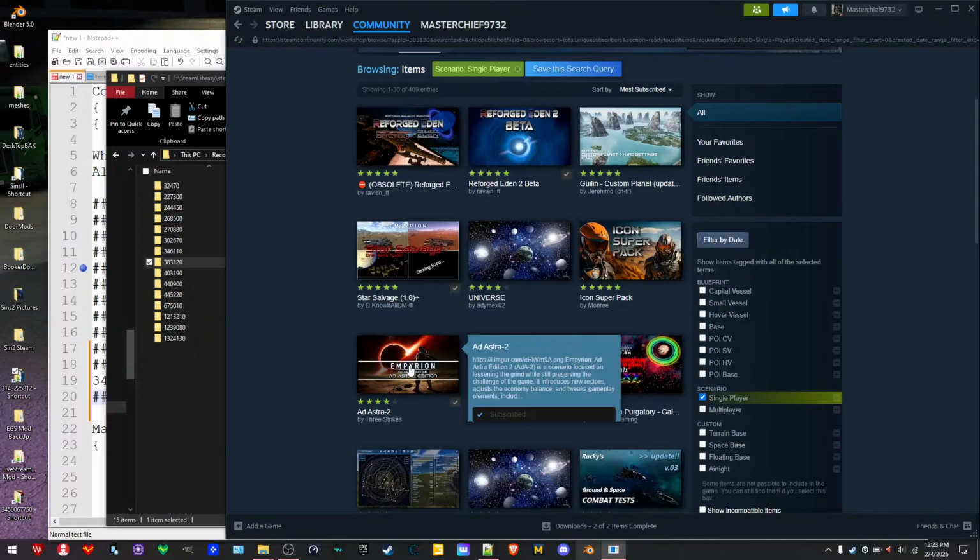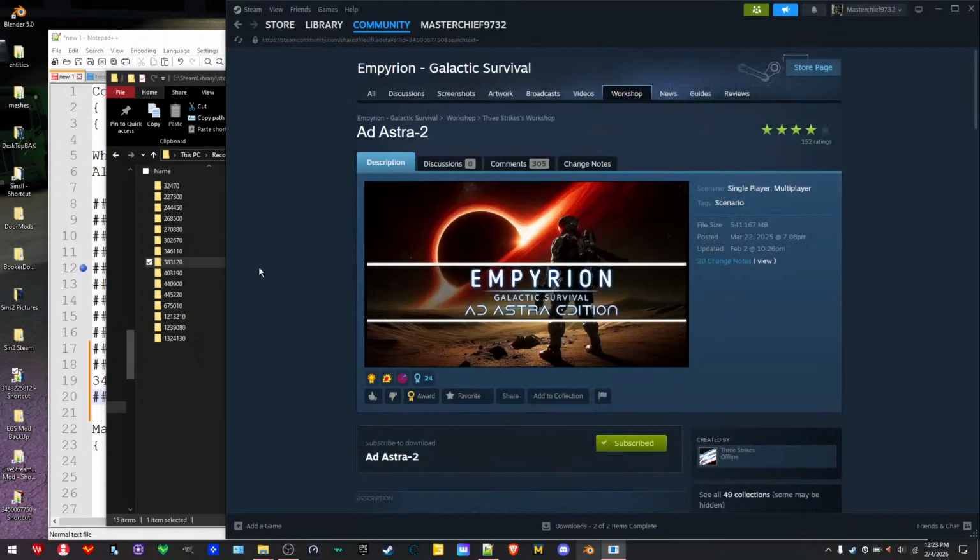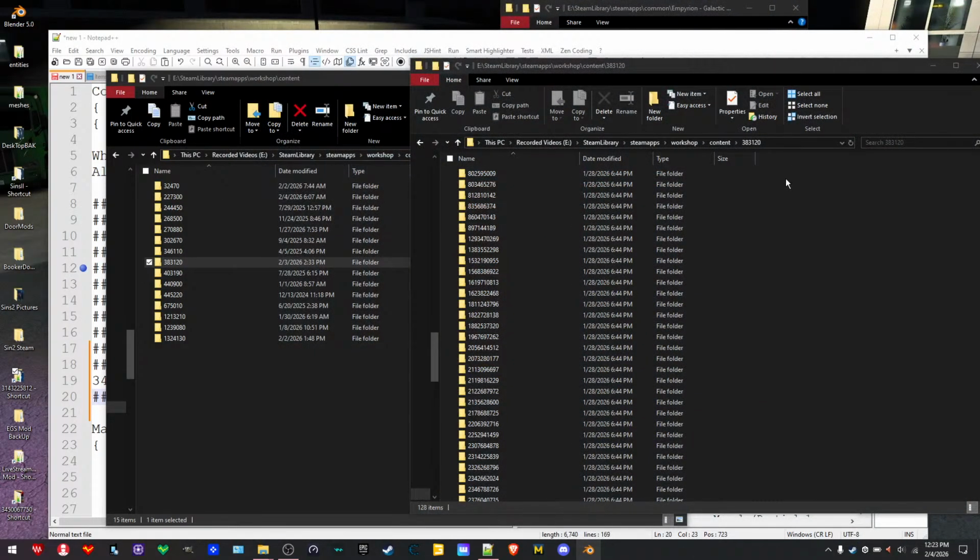But this here was a little sidetrack today. Okay, so here's the Ad Astra 2 mod that we were talking about earlier. If you bring this up, you notice that there's a number right there, 34006775508. That's the number that you're going to want right there, and it's always a number.